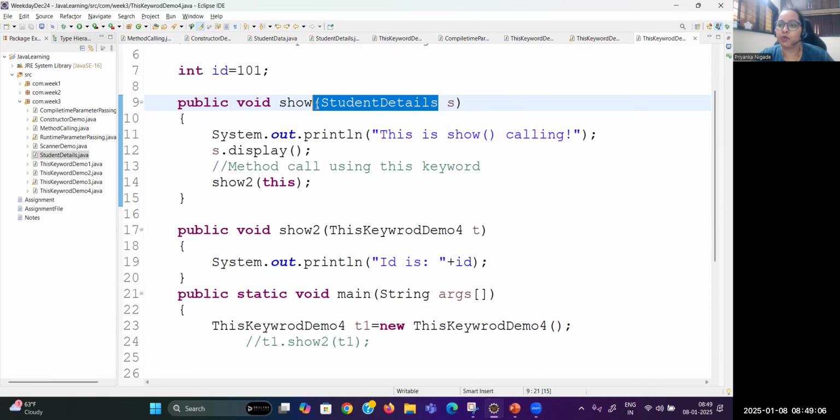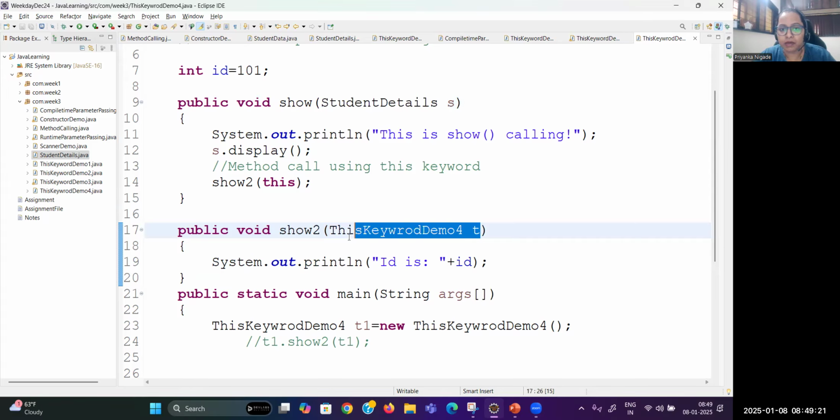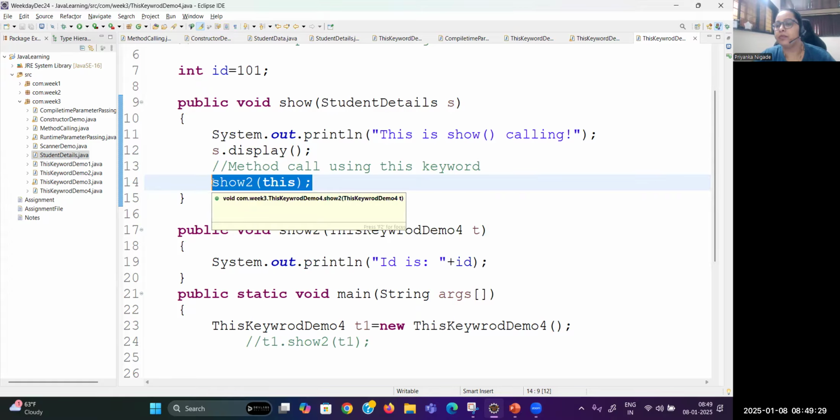But guys, suppose you wanted to call a method using this keyword. That means the method has to accept an argument as what? The current class object. So I designed another method, show 2, which is accepting the same class object. And now if you wanted to call the show 2 method, you can just pass this keyword. And this is the meaning: we can use the this keyword to pass the current class object. Clear? So you can call a method by passing the current class object. Now clear?